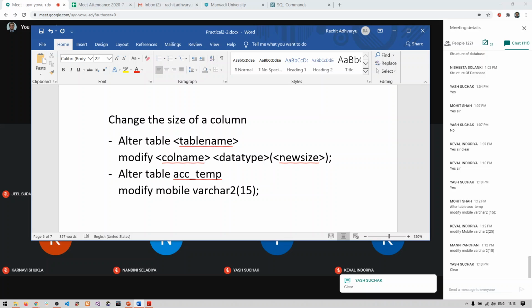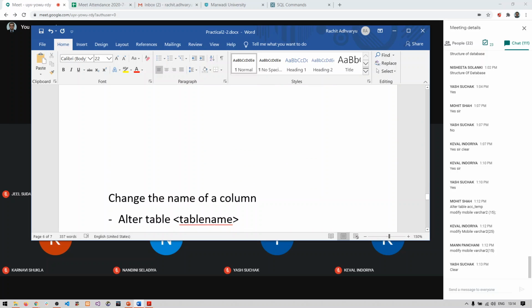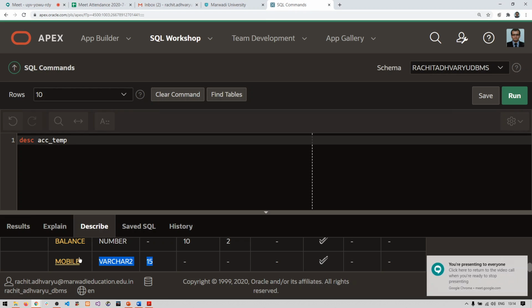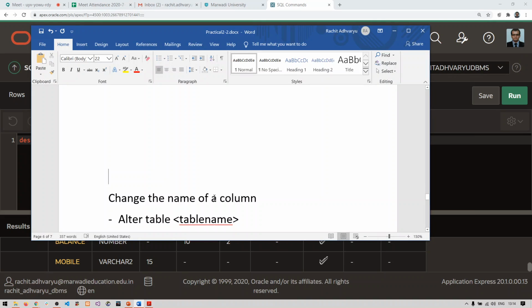So what we have done so far is we have added a new column, we have changed the data type of a particular column, we have changed the size of a particular column. Now the next thing is I want to change the name of a particular column. So let us say I don't like this particular balance keyword. I want to write down BAL instead of BALANCE. Right? So instead of balance, I only want to display or write BAL. So that is what changing the name of column means.